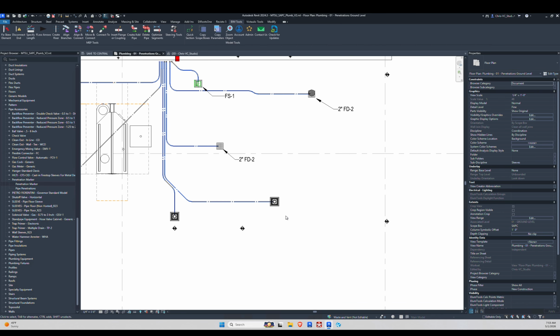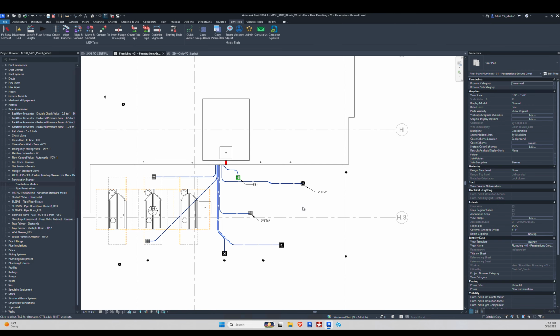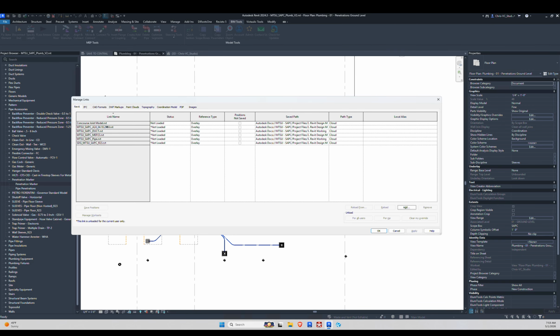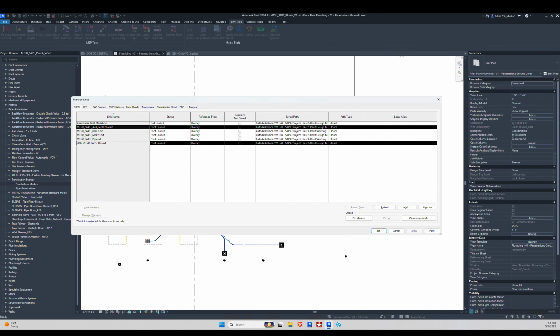everything. So what we can do now is reload our links because we had to unload them for the sleeving process. So we'll hit this reload button and wait a few minutes for these to come through. I will pause the video.